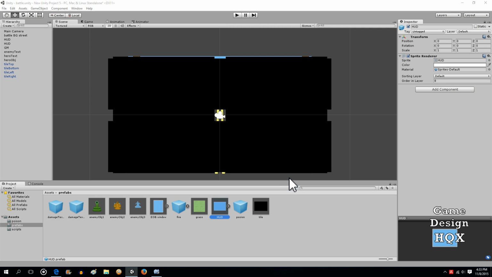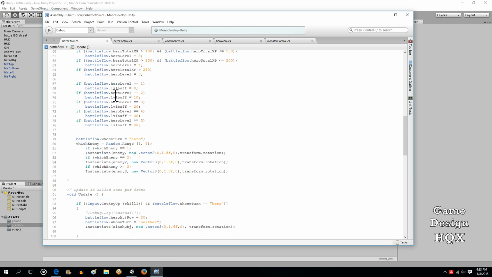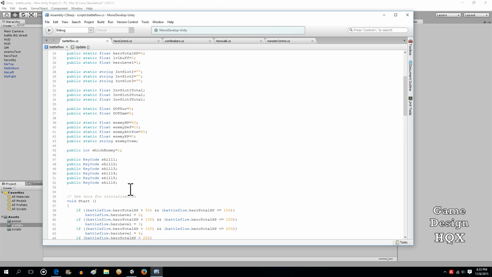Now that we've turned the inventory window into a prefab, let's first click on it and change it to inventory. And there are the three inventory objects. And now what we need to do is create a key to instantiate the inventory. Just like in a regular game, there's a certain button you hit to open the inventory. So let's go to battle flow and we'll put it with all the other key codes.